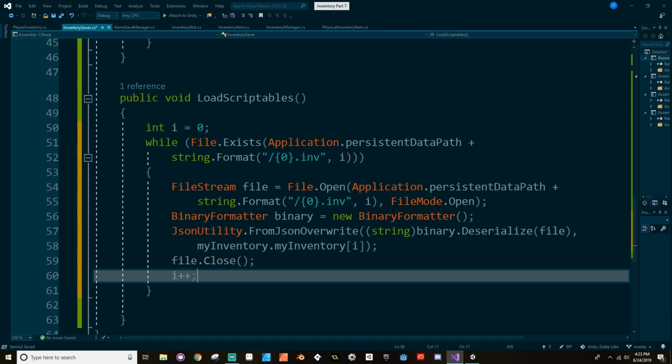So we're kind of forcing in a for loop here, but this is not going to rely on how many things are in the inventory. Instead, it's going to rely on how many .inv files there are. And we'll talk about exactly where this gets saved in just a moment. So while there is a file at the data path with string.format, and then this string.format is here to say like the first inventory item is going to be 0.inv, and then 1.inv, 2.inv, and so on.